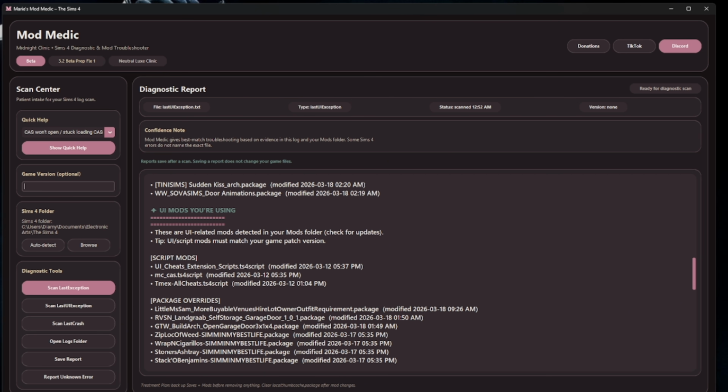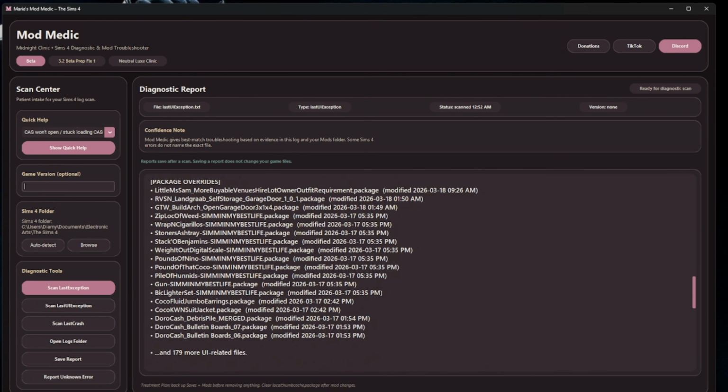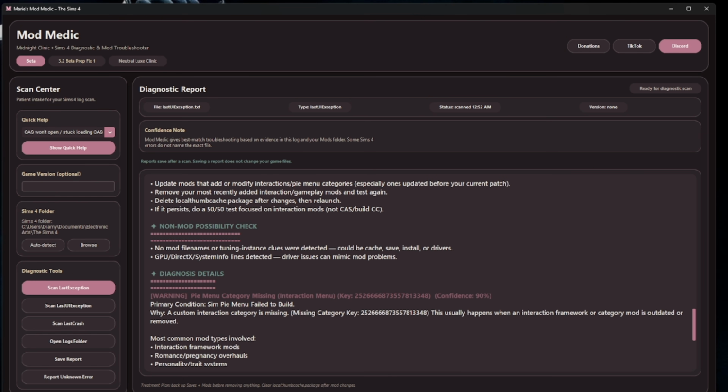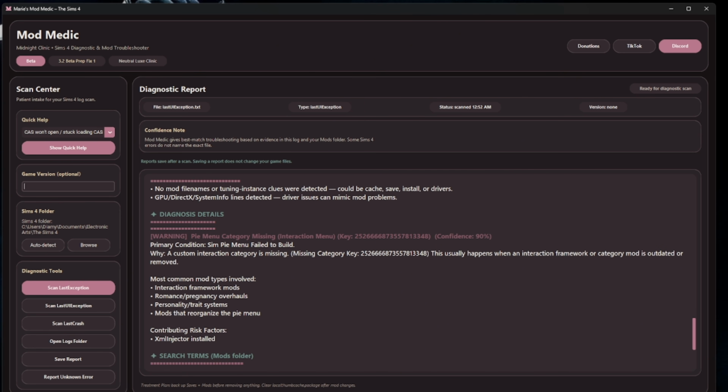UI script mods must match your game patch version. This person, it says script mods in the game, and it gives you the date right here, and overrides. Diagnosis, still the same thing: pie menu category missing, and the custom interaction is missing.